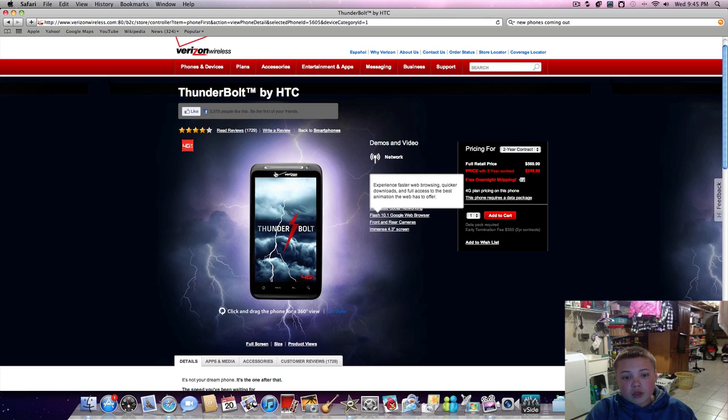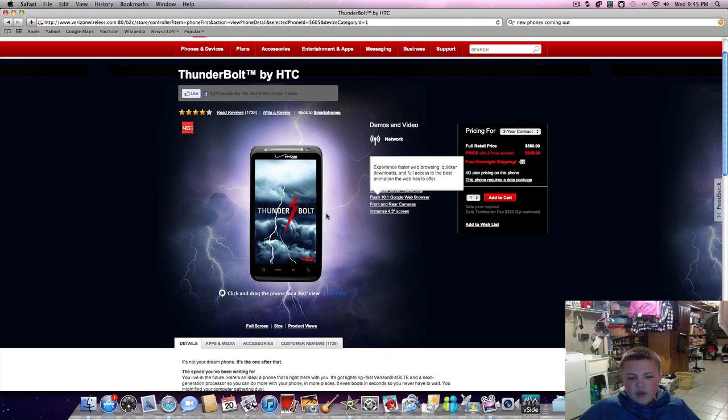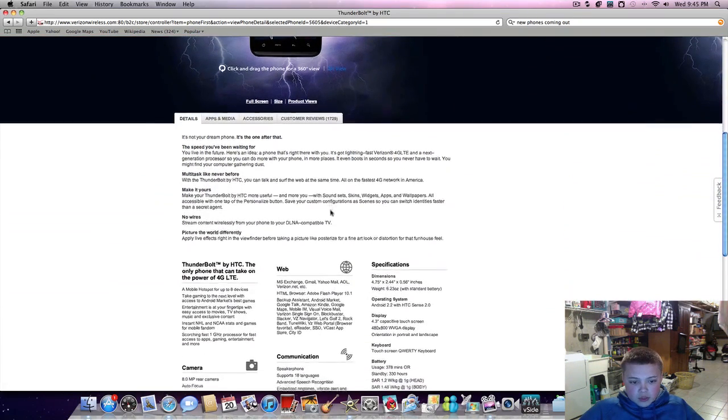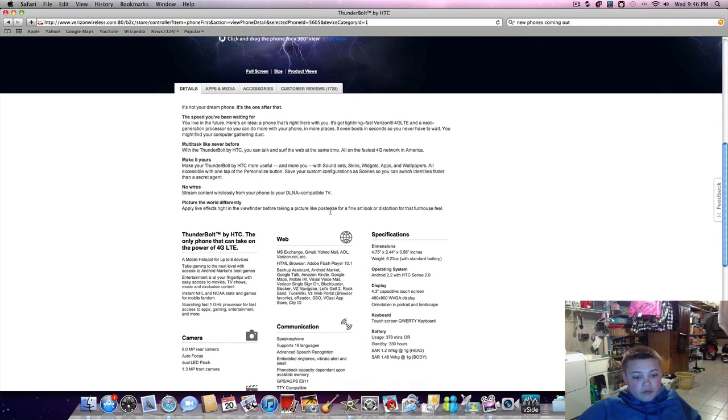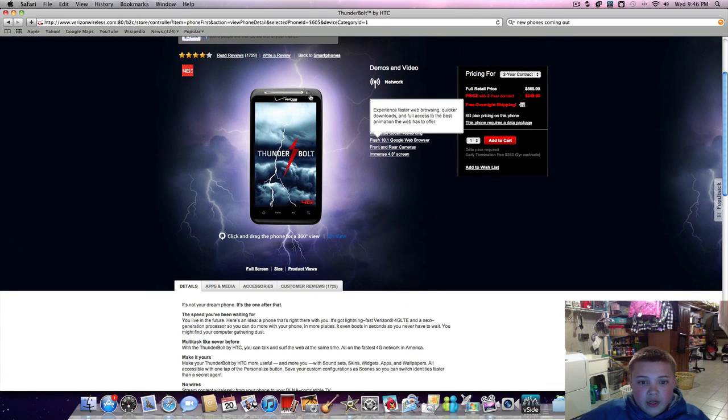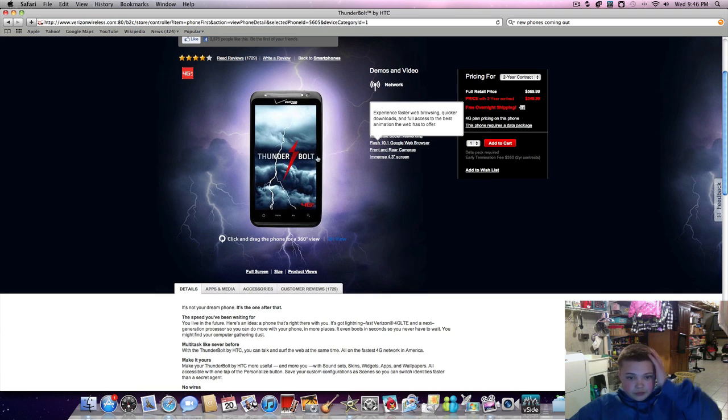So to start off, here is the Thunderbolt. Now this is running on Android firmware. So it does all the apps, it's basically like the iOS apps, but it's a little different. I had a Droid before, but let's get on. It has a front-facing camera. I believe it has a 1.3 megapixel camera. Let me just take a look. 1.3 megapixel front-facing camera, and then 8 megapixels in the back. It shoots HD video.